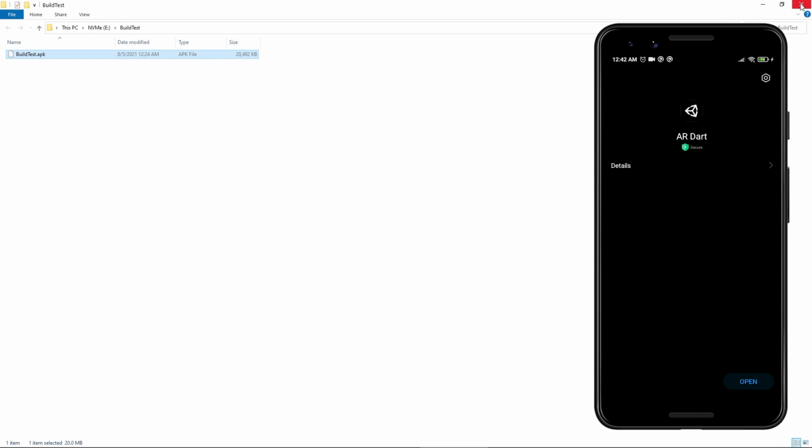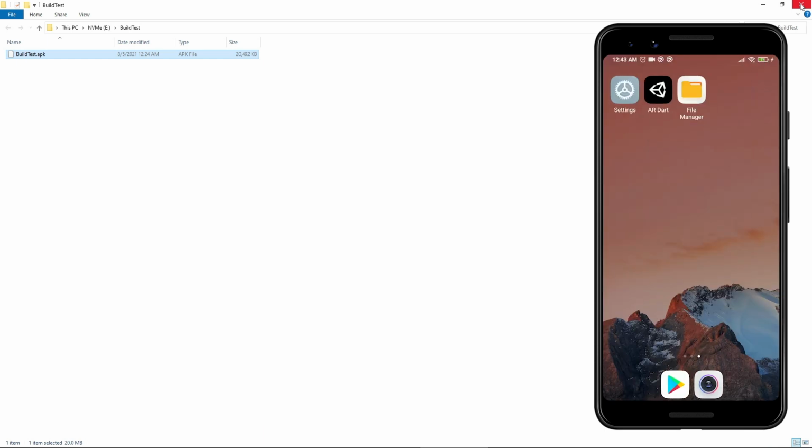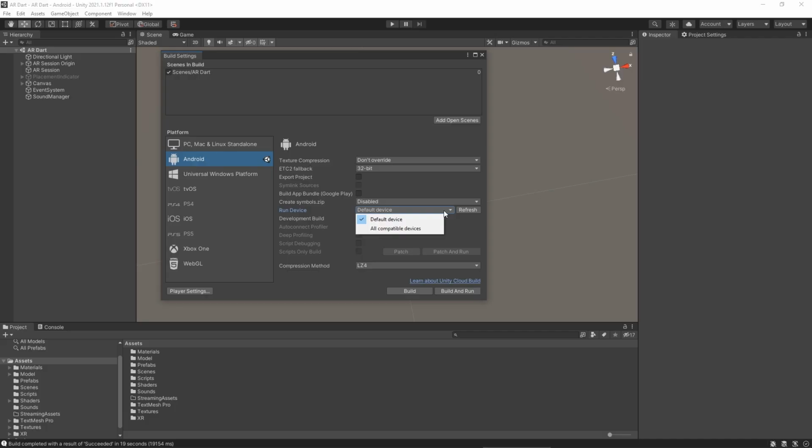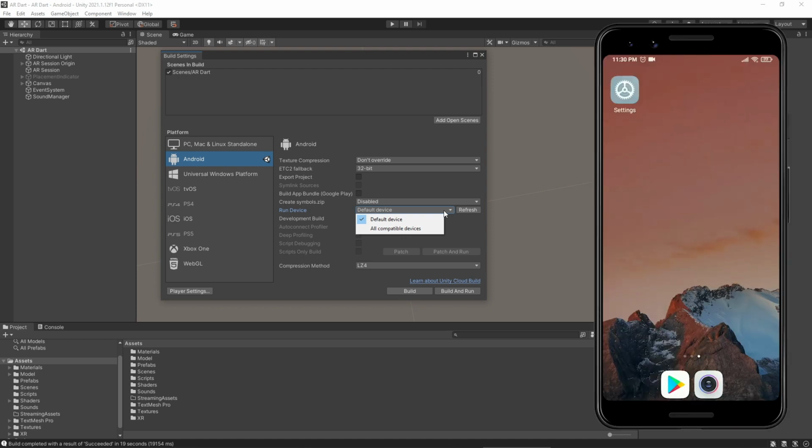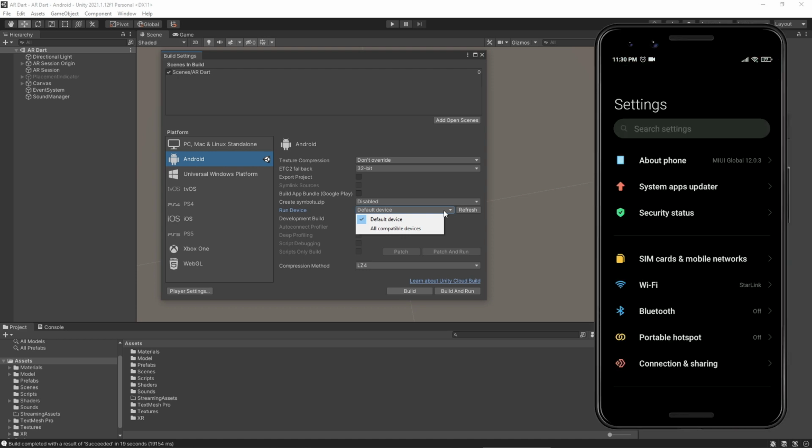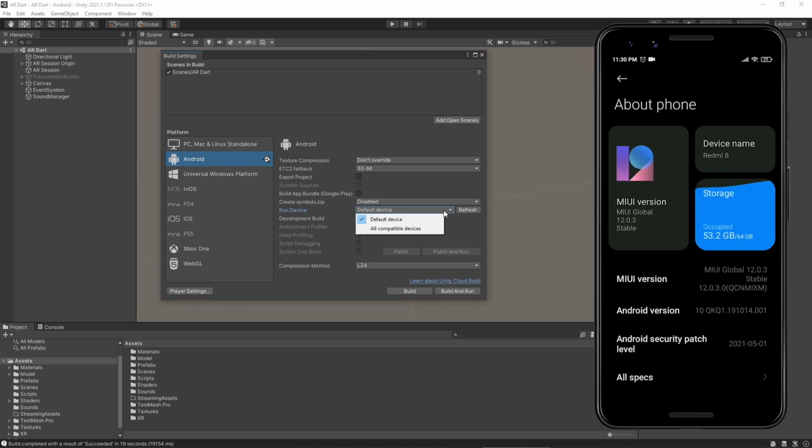And in the second approach, we will directly connect our device to the Unity editor. And from the build setting, we will select our device to directly install the build on the device. To connect the device directly to the Unity, we need to enable the developer options from the device. To activate the developer mode on your device, open the settings, tap on About Phone, and click several times on the version option until you see a message, "You are now a developer."